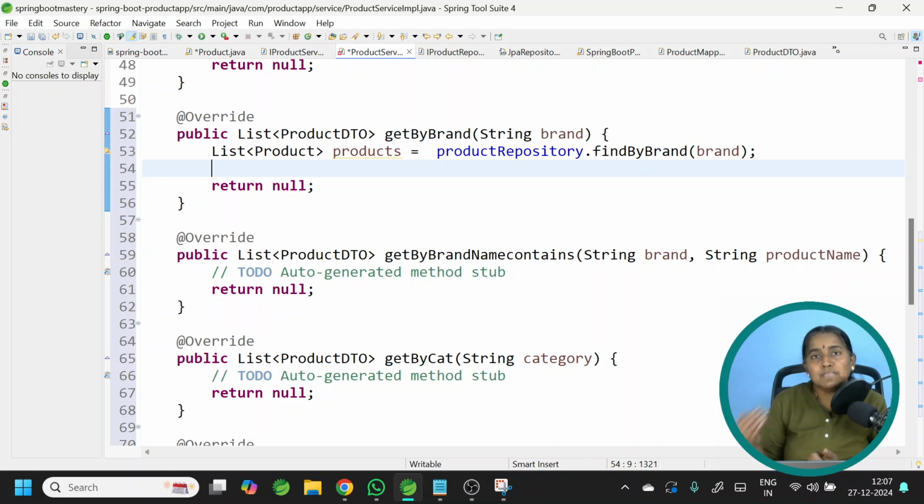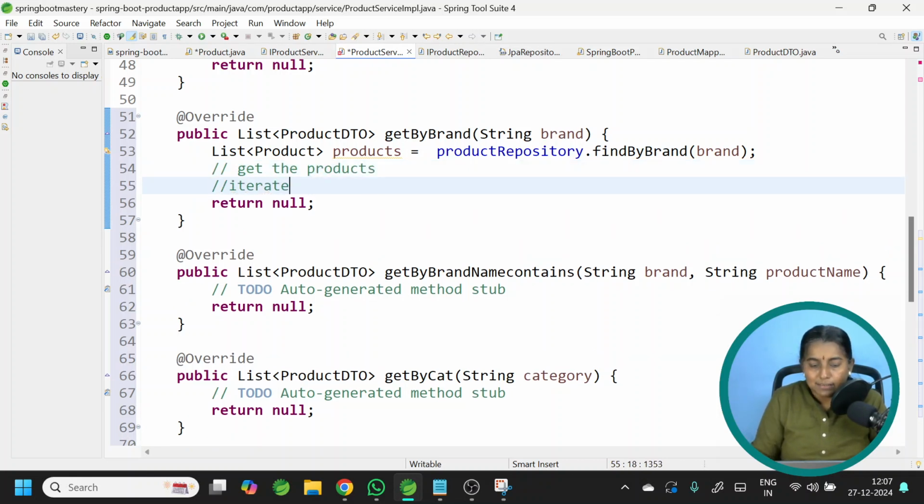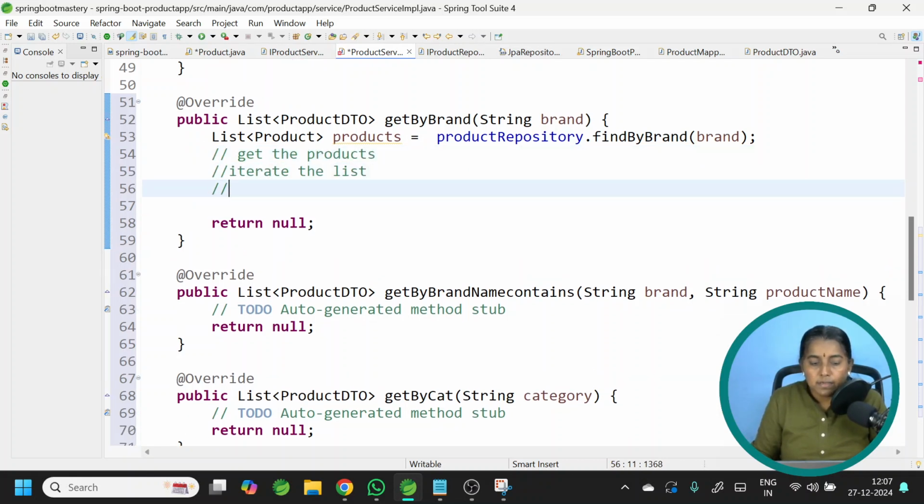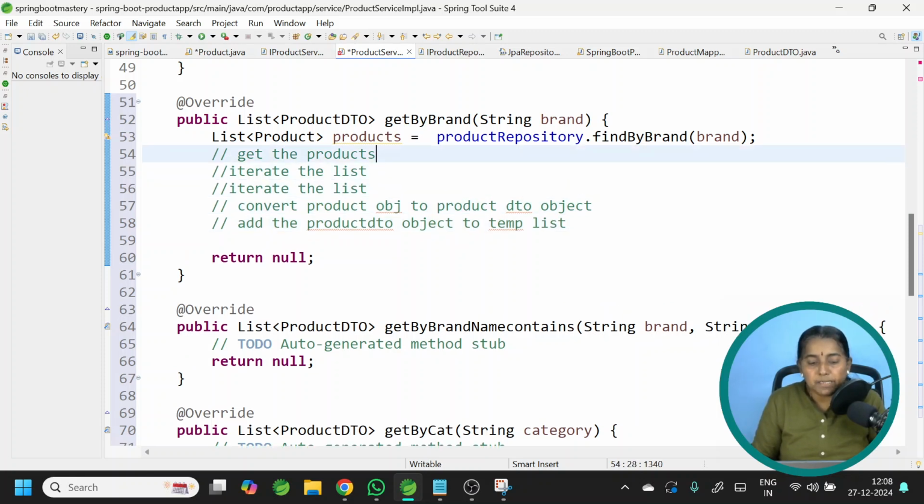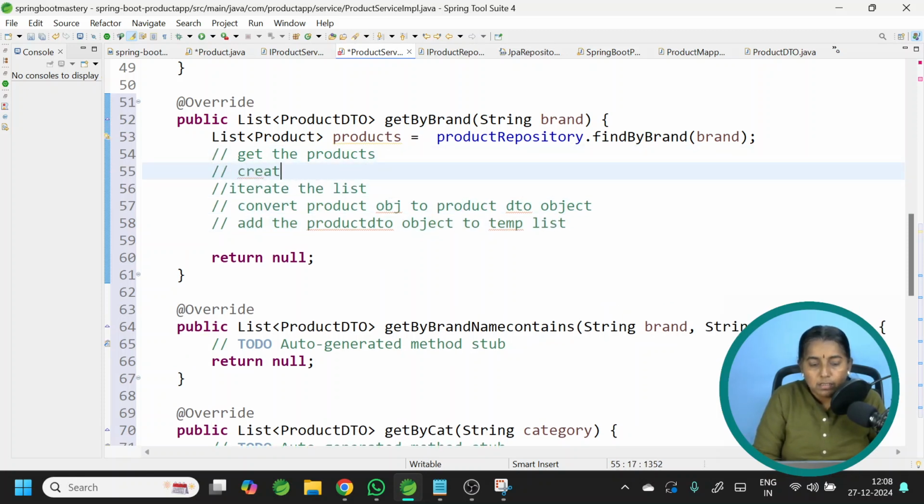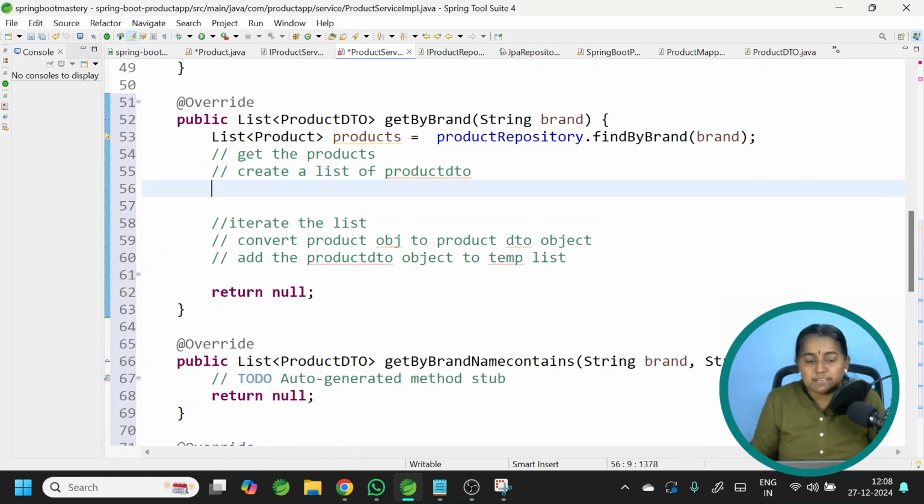If you are doing it using legacy Java, what is the first step? You will get the products. Then iterate the list. Next, convert product object to product DTO object. Now we need to add the product DTO object to the temporary list. This means we need to have a temporary list also. Create a list of product DTO. Okay. Now let us get started.